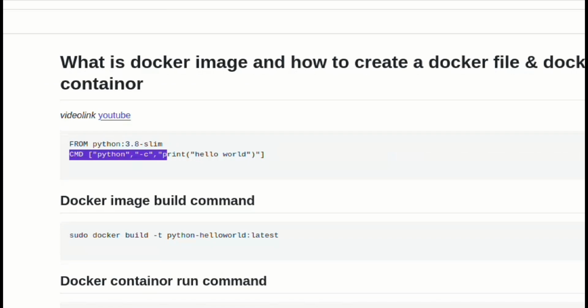Now by using this command, this is python. How to run your Python code? By using python, right? That's why here I used python. Then this is a command. I'm using a command called print hello world. I will explain what this CMD means. Now coming to this first one, what is FROM? Docker is a microcomputer. A computer needs an OS, right?